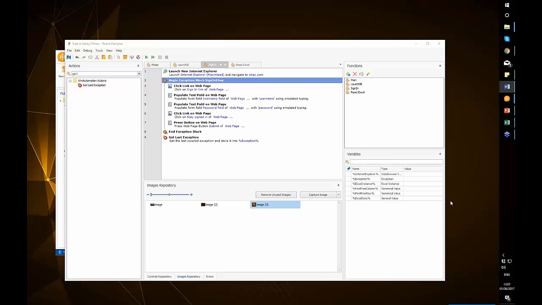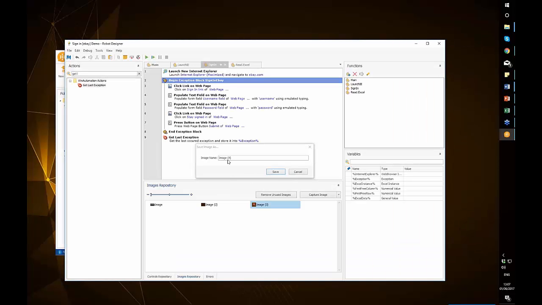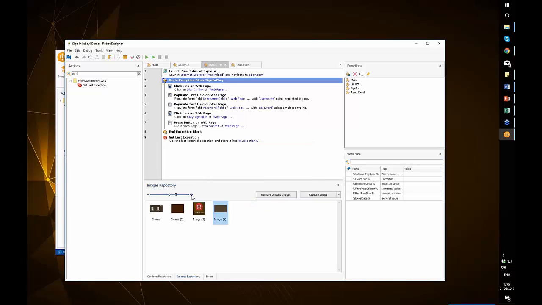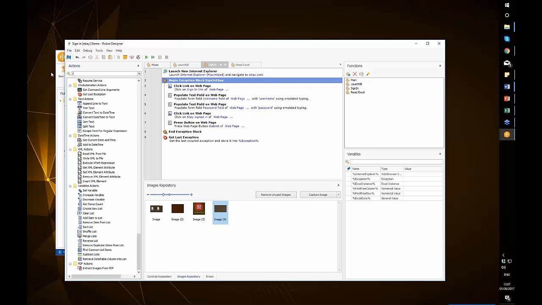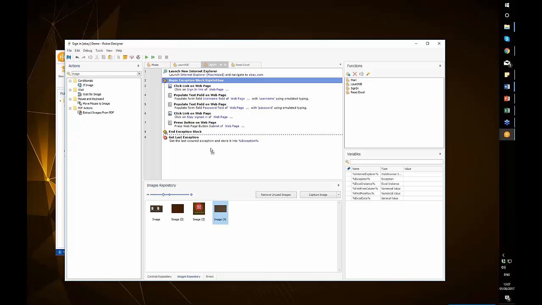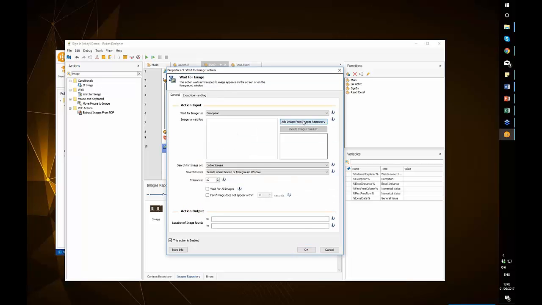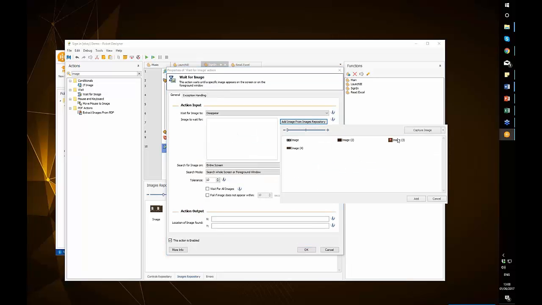You can capture an image in different resolutions and keep looking for it. Pretty easy to use. Capture an image on your screen, give a name to it, save it. As you can see, we can zoom in to see what the image is showing, zoom out, and with any image-related action, I can now select the image from the repository as I have captured them previously.